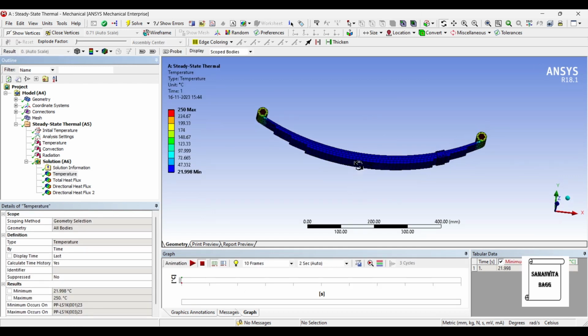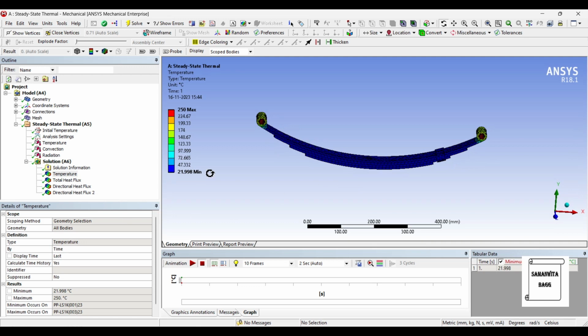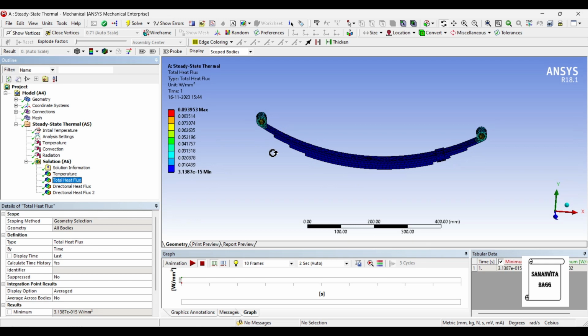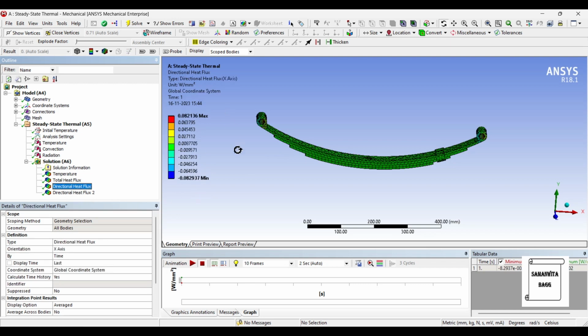So here you can see the temperature variation over the leaf spring. You can see the total heat flux is 0.093 over the body. Then you have the directional heat flux of 0.082 watt per m square maximum along the x-axis. Along the y-axis also you can see 0.0846. So epoxy carbon is also one of the materials which is used for these purposes. So you can accordingly analyze and decide which is the best material for your application.